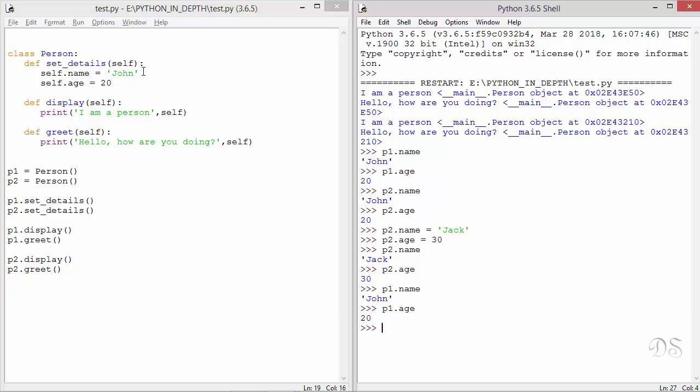Now this method set details always sets the name to John and age to 20. We would generally want to assign different values to different instance objects. So to make this method more flexible, we'll add two parameters here, name and age. And now here we assign name to self.name and age to self.age. Don't get confused by the two sets of names. self.name and self.age are instance variables, while this name and age are parameters of this method. So they are just local variables inside this method.